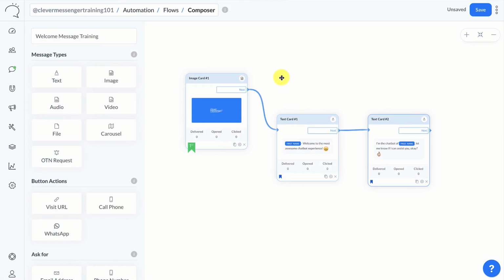And now we can see that the status of this entire flow is unsaved. We obviously want to save our work. And all we need to do in order to do that is click on save right here. Now it says flow saved. And this is our simple welcome message we are going to roll with for this training. Again, this is pure, simple stuff.